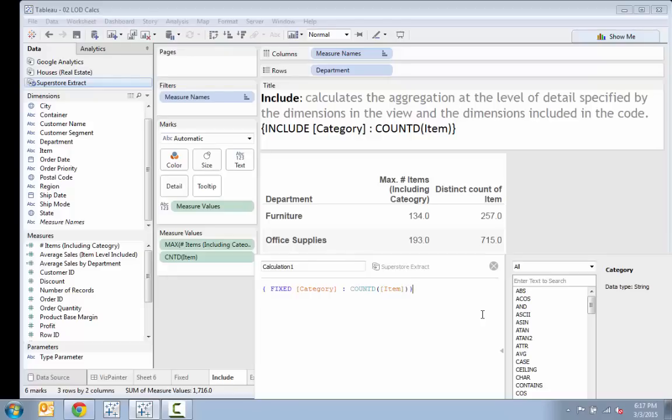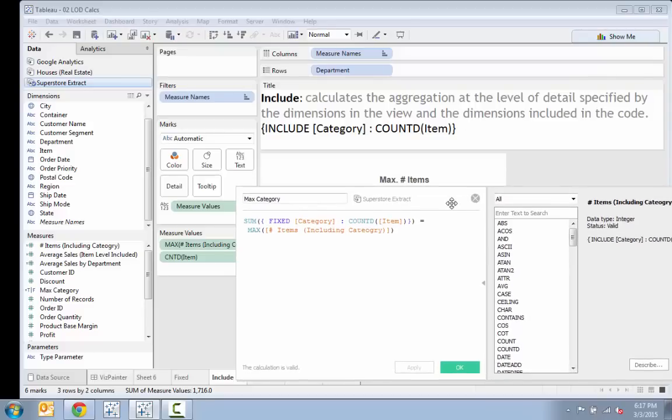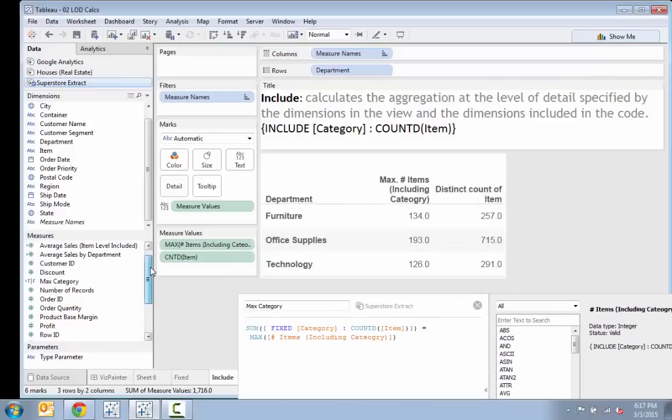I'm going to see, does that equal the max of the number of items including the category? And it doesn't like that. Why not? Oh, because I have to sum this one. Alright, so we'll see if this actually works. Max category. Let's hit apply in case we have to come back and fix it. So once I hit apply, here's the max category.